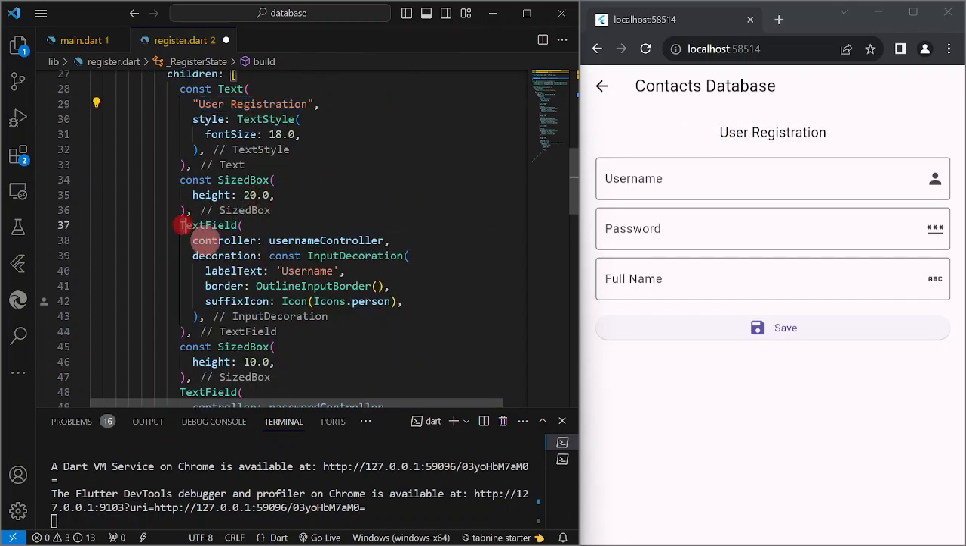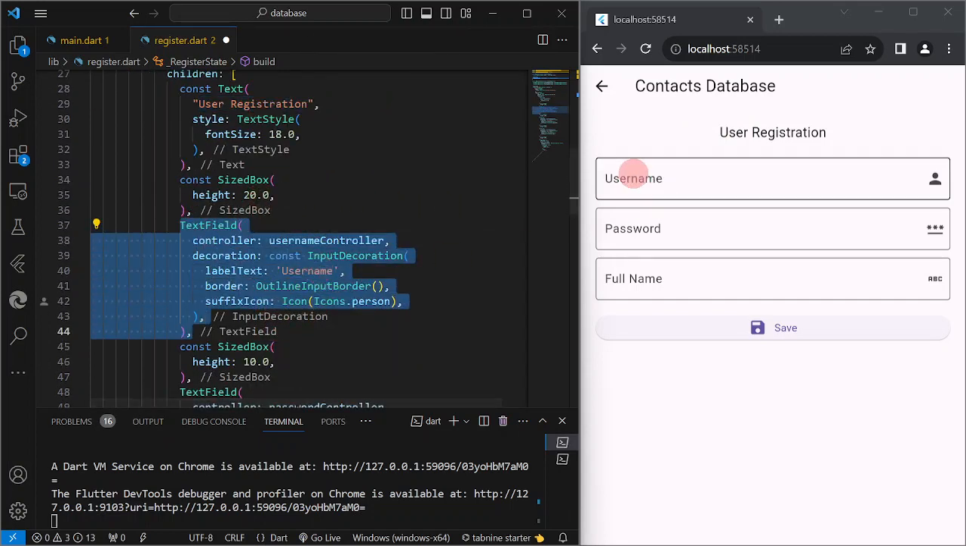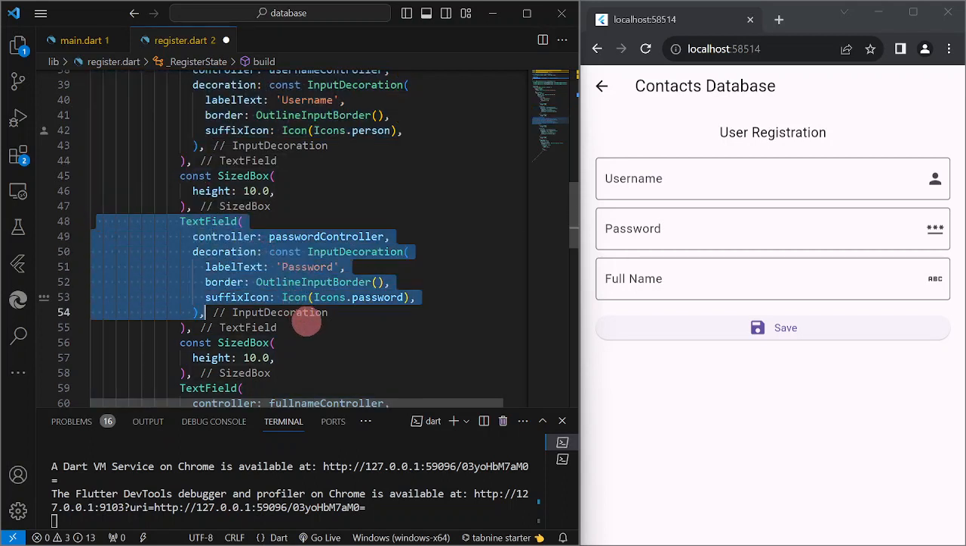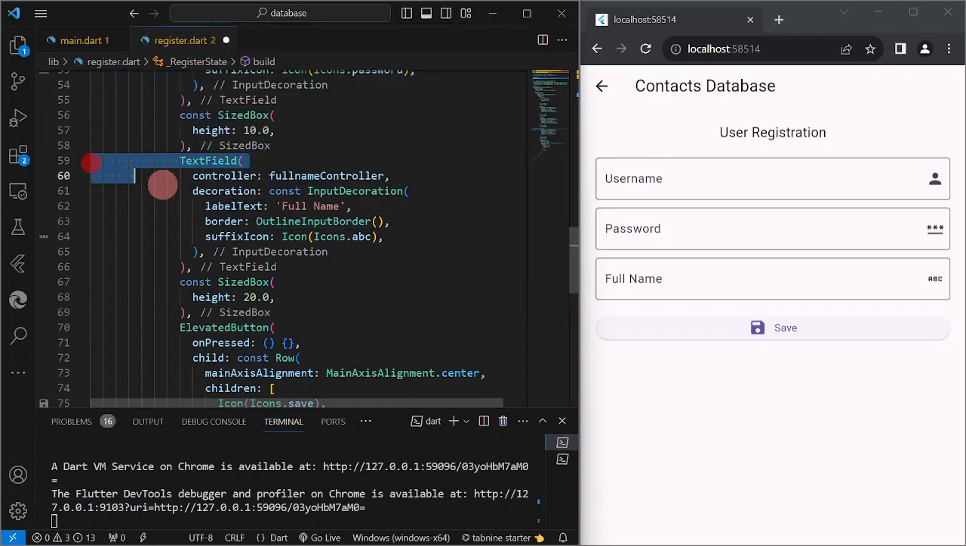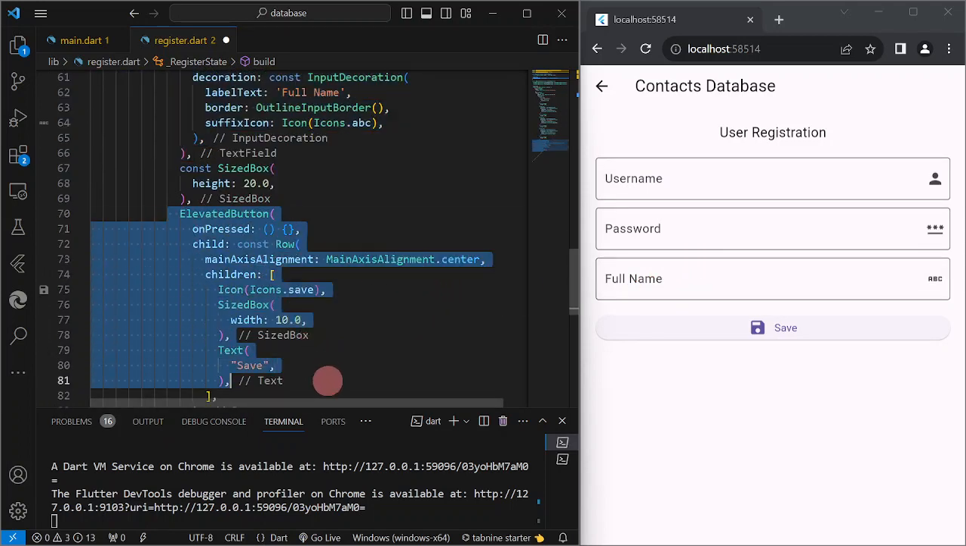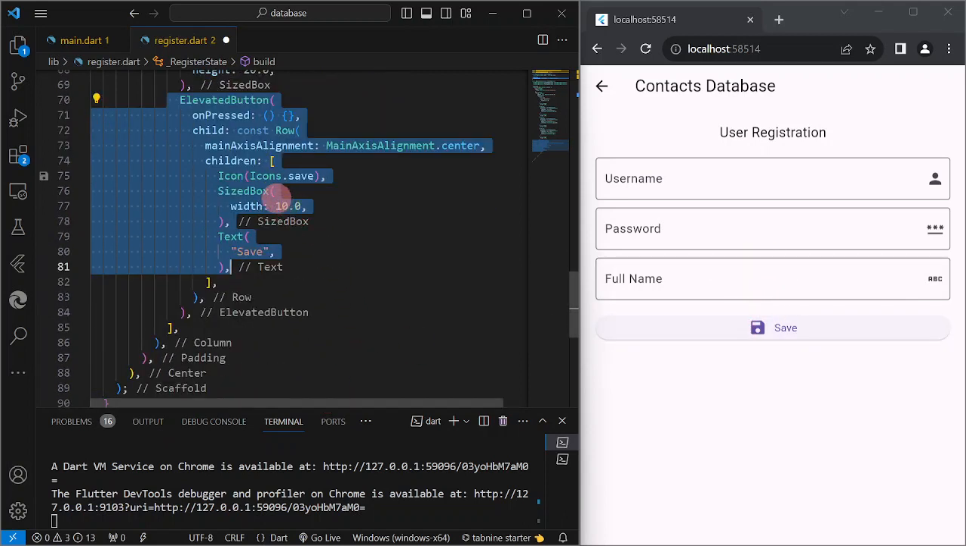Then we have the first text field for the username, then a space with our size box. Then we have another text field for the password, and the last is another text field for the full name. As you can see, we have the 3 text fields. And the last is our elevated button that says save, with an icon.